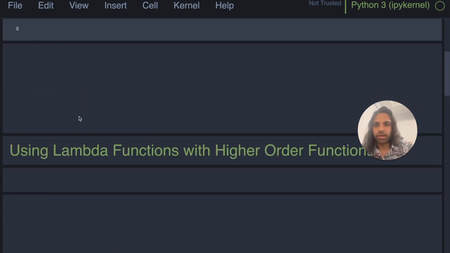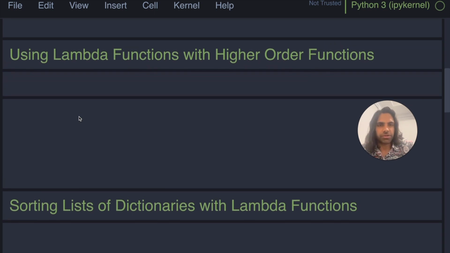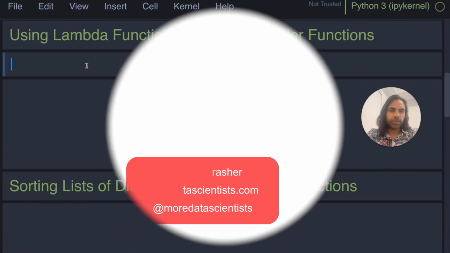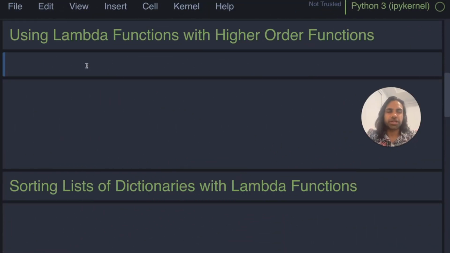Now let's move forward, and now we are going to work on lambda functions with higher order functions. Lambda functions can be used with higher order functions such as map, reduce, and filter. Lambda functions really shine with higher order functions such as filter, map, and reduce. These take functions as an argument and apply them to each and every element in the list or any other iterable. Let's take an example using map and apply a lambda function to it.